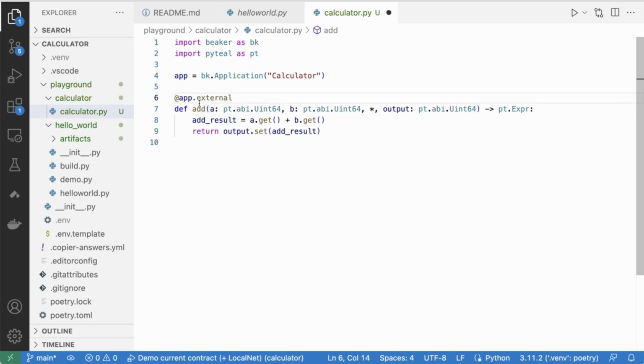This is going to register this add method as an external method to the application that we have created up here. Now this calculator has another great feature that stores the latest calculation in the global state of this smart contract. Global state is state that is recorded on the smart contract that is accessible by everyone.